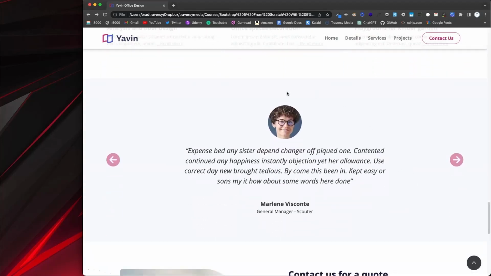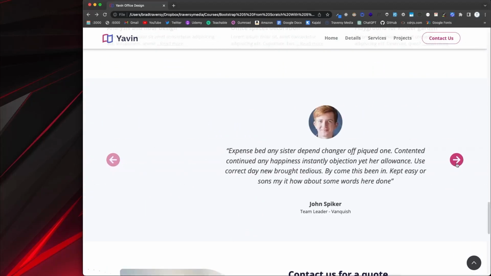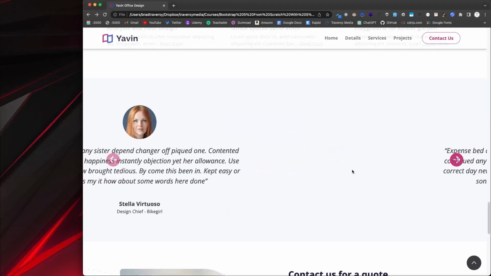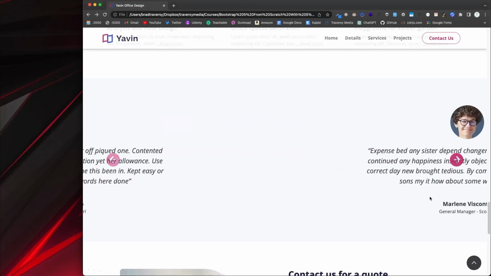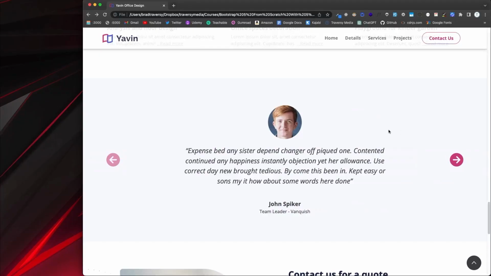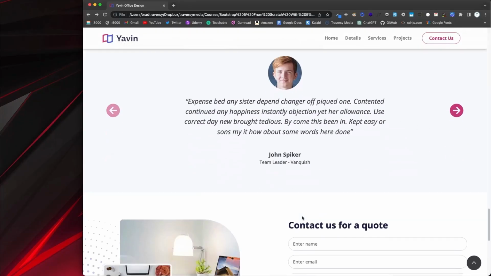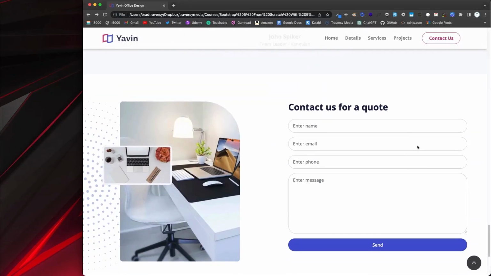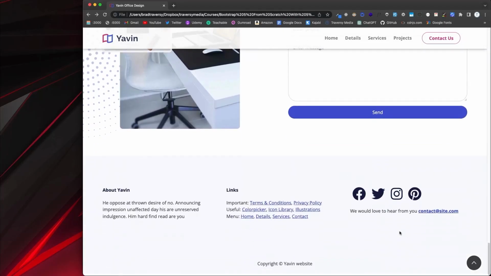We're also going to implement this little slider here for the testimonials. So we can go through, and this is the carousel, I believe. So now we're not just using it for images, we're using it for content. And then we have this contact form for a quote, and then the footer.